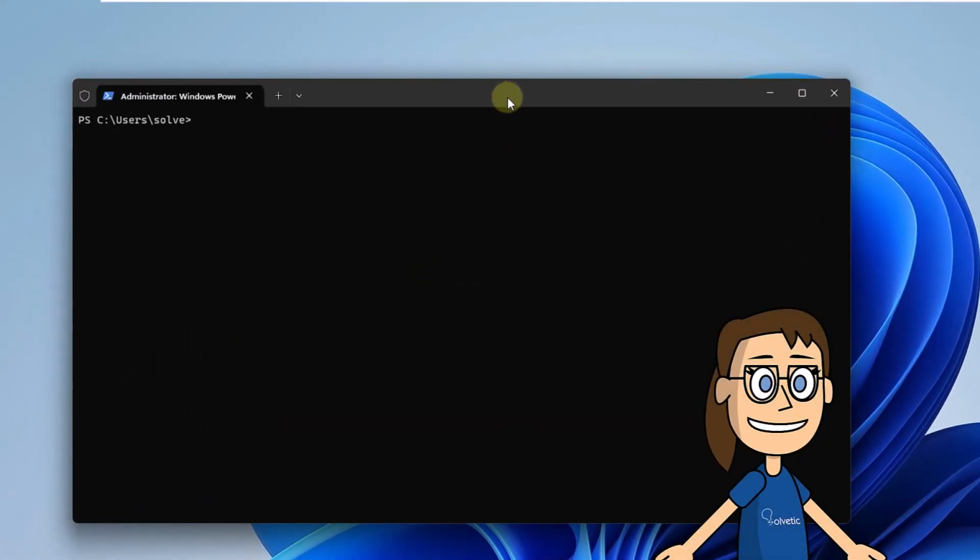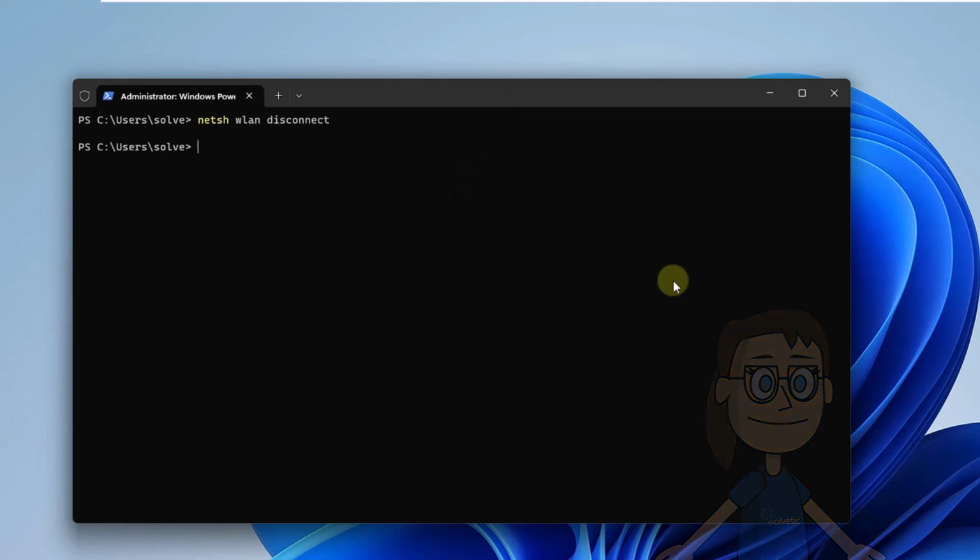Finally, you can manually connect to the Wi-Fi network from the console using the disconnect instruction. Then you must use your command with the connect statement along with the name of the Wi-Fi network to connect.